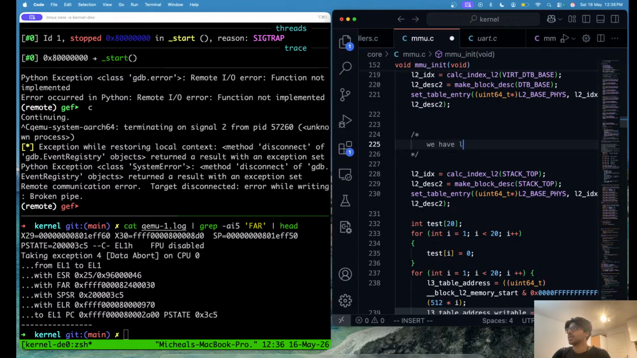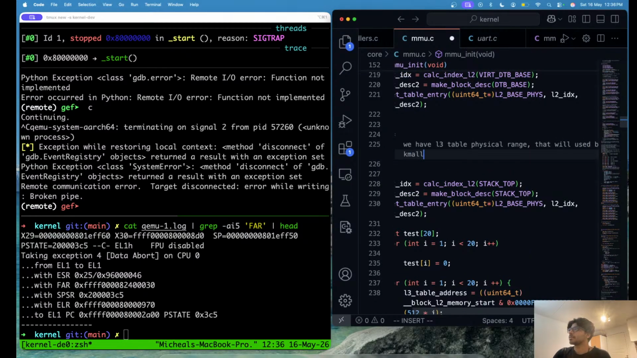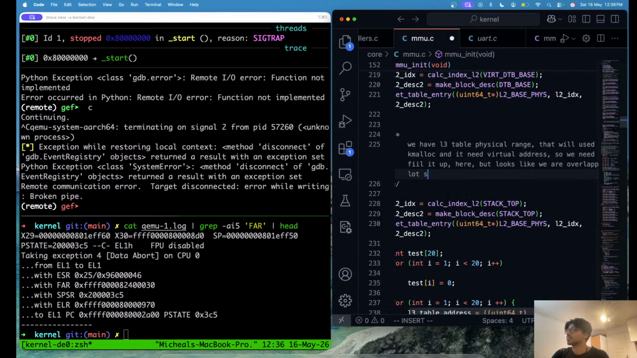We have a L3 table physical range that will be used by Kernel, and it needs virtual address. So we need to fill it up here, but looks like we are overlapping a lot of stuff.